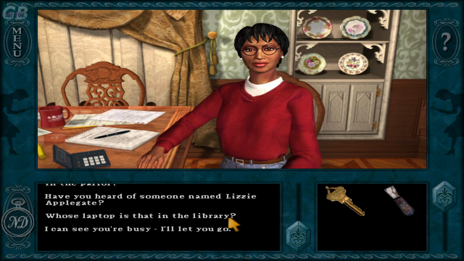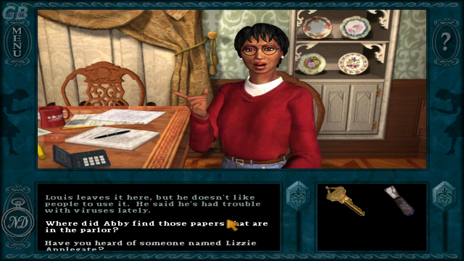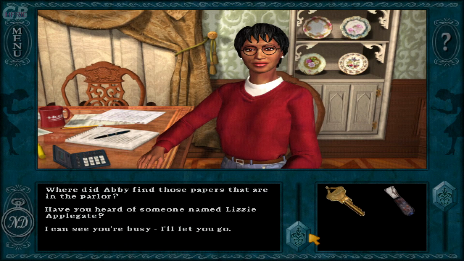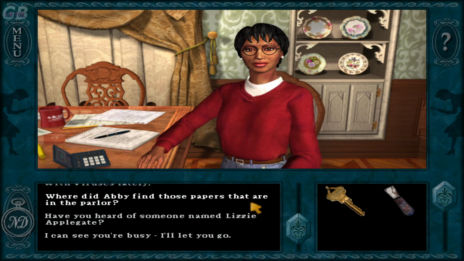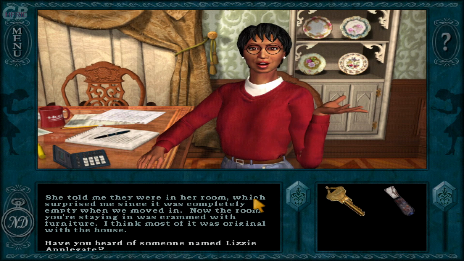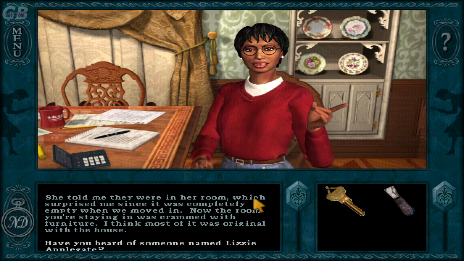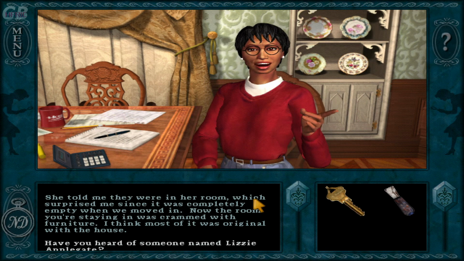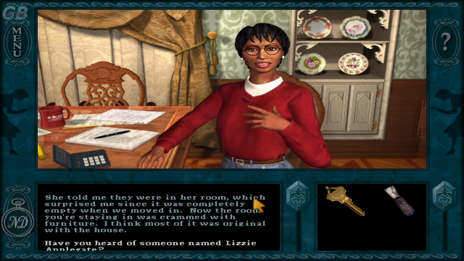Whose laptop is that in the library? Louis leaves it here, but he doesn't like people to use it. He said he's had trouble with viruses lately. Where did Abby find those papers that are in the parlor? She told me they were in her room, which surprised me since it was completely empty when we moved in. Now the room you're staying in was crammed with furniture. I think most of it was original with the house.